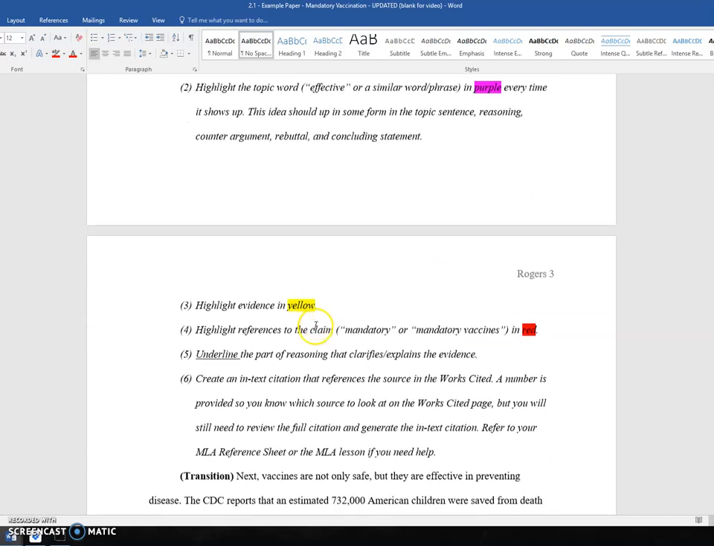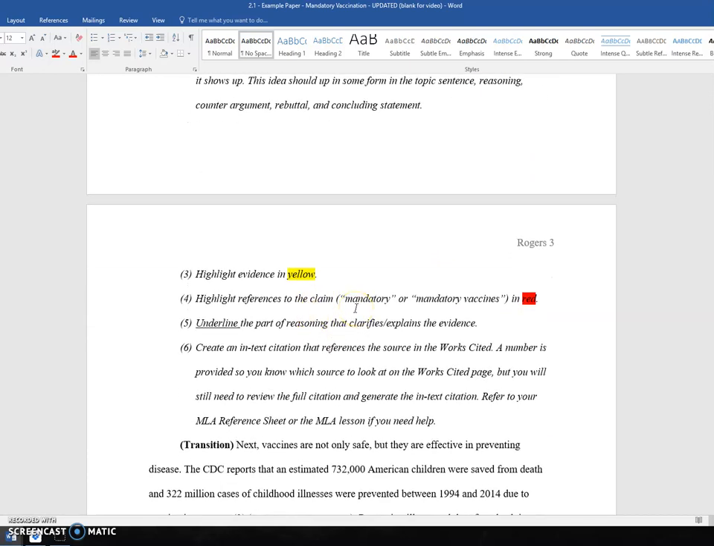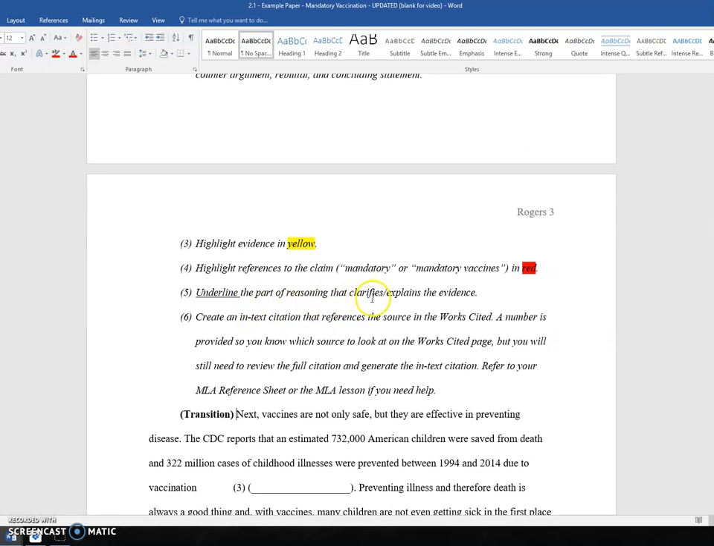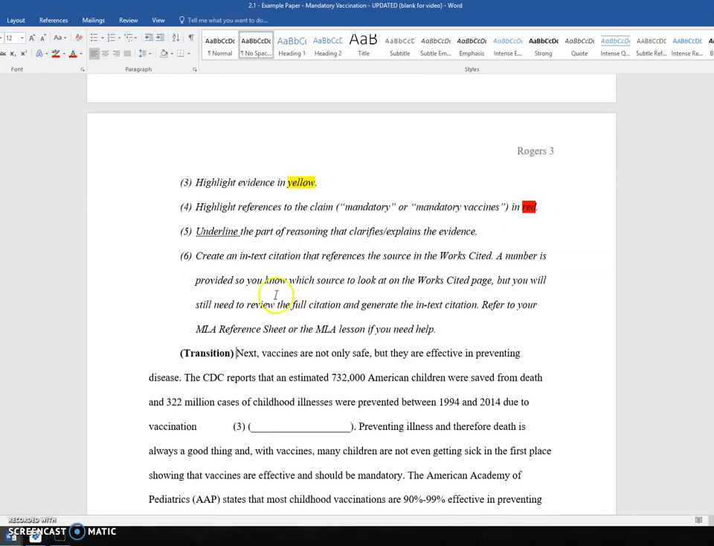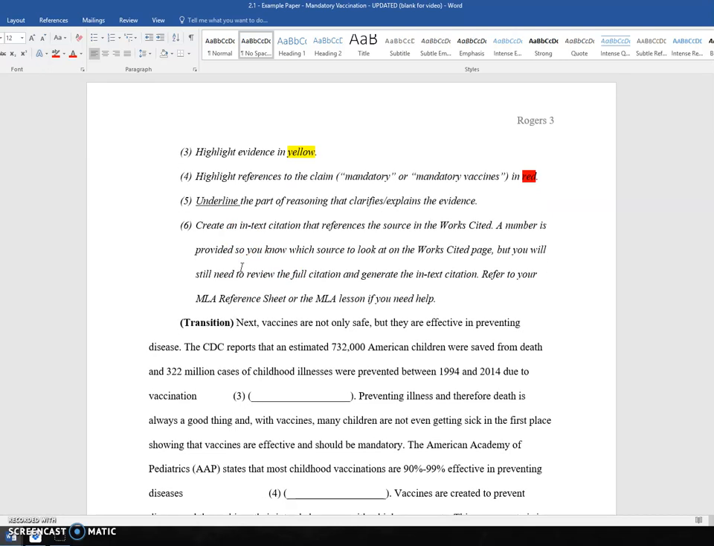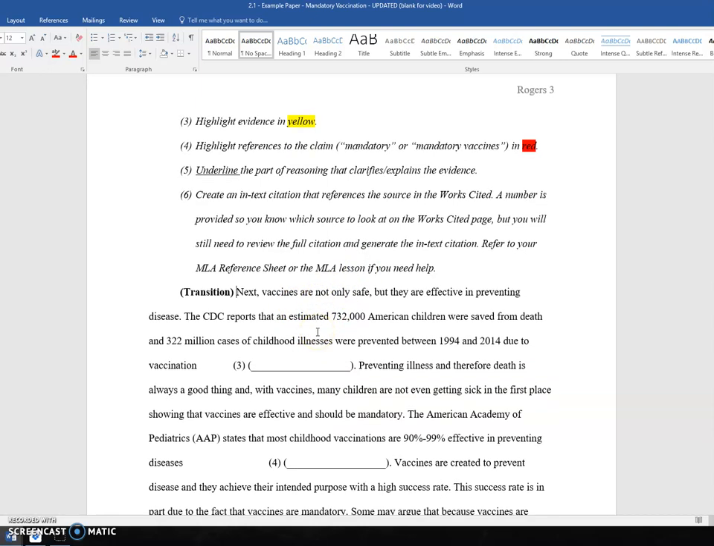You're going to highlight evidence in yellow, reference to the claim in red, underline the part of reasoning that clarifies and explains. This time you have to create the in-text citation, and you have been given a number so that you can refer to the works cited page. So that you can say, okay, it's by this person, this is their last name, therefore how do I create an in-text? So this is kind of a culminating activity for MLA as well. So that's asking you to create that citation. And so that's what you will do with this part.